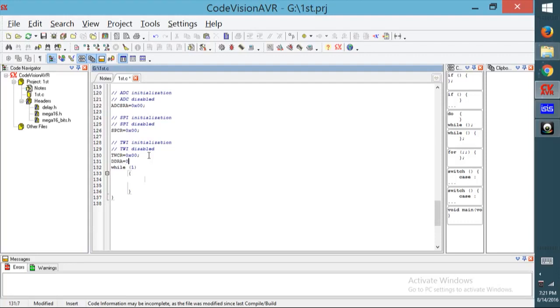So I will write DDRA. The seventh one is an input, sixth one is an input, fifth one is an input, fourth one is an input, third one is an input, second is output, first is output, and zeroth pin is an output. So here we have defined, in the A port, the seventh pin working as an input, sixth as an input, fifth as an input, and the second, first, and zeroth pins work as output.